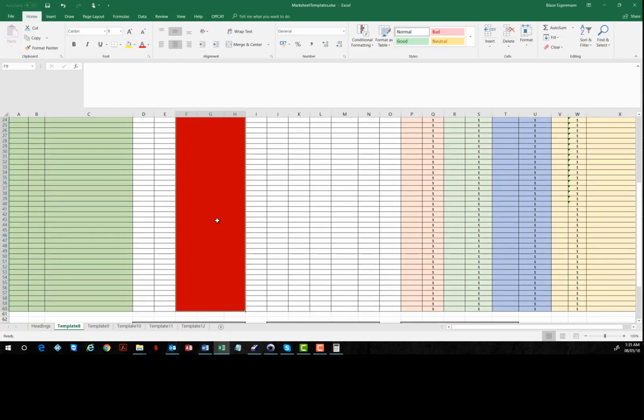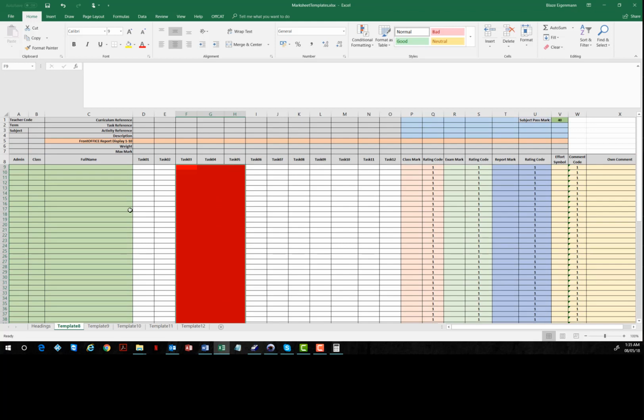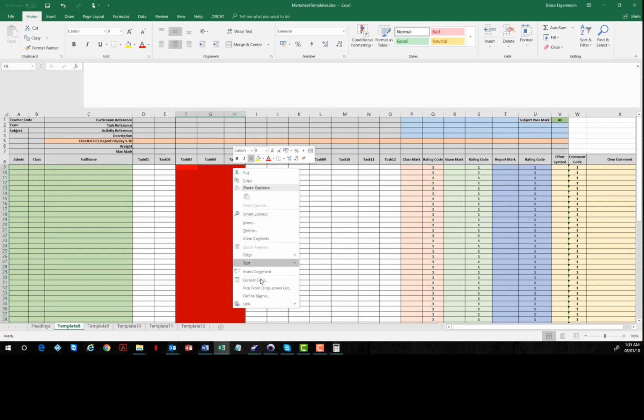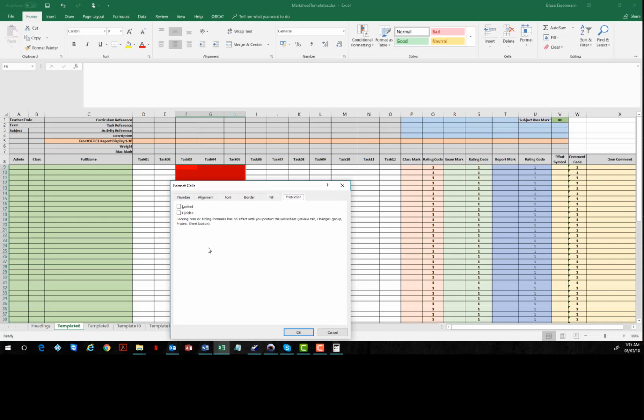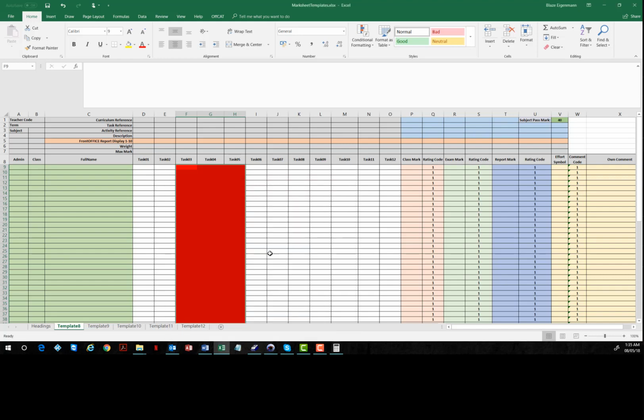But then what we can do is we can actually lock those cells as well. And because the mark sheet goes through in protected mode, the protection will automatically occur. So you highlight that section, you right click and choose format cells, you choose the protection tab and you click locked and you say okay. Alright, okay, then what you can do is close this and save it.